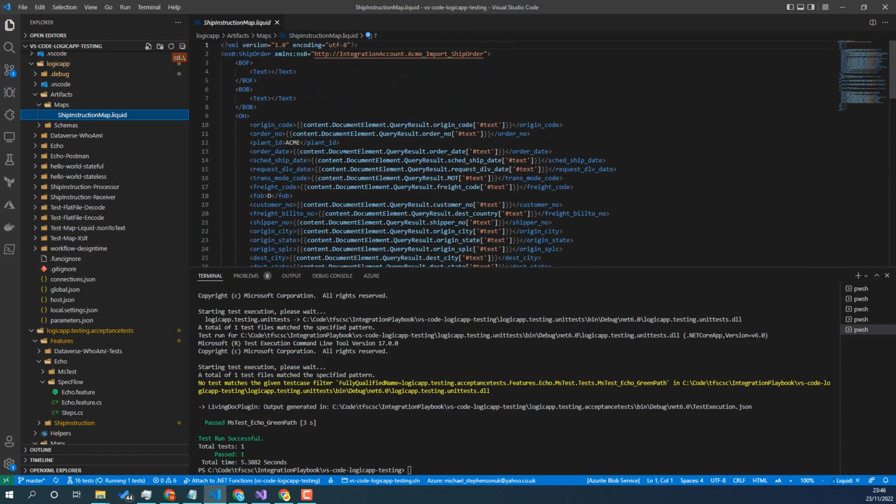Now, the challenge when it comes to things like maps and schemas is that sometimes you can run the artifact locally. For example, if it's a liquid map, I can use .liquid directly in the code and point to the liquid file. That's one way of doing it. I can do the same with an XSLT map and potentially with a schema.